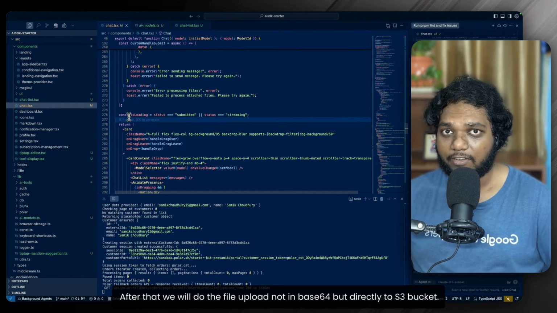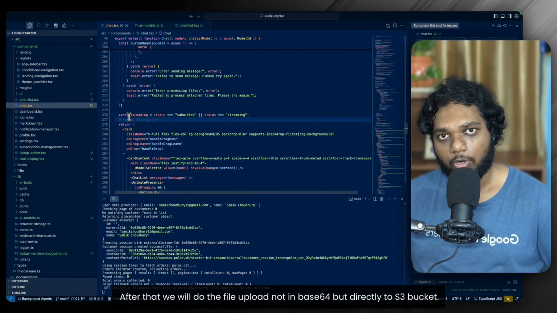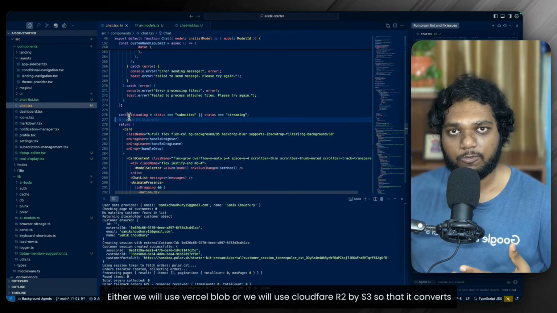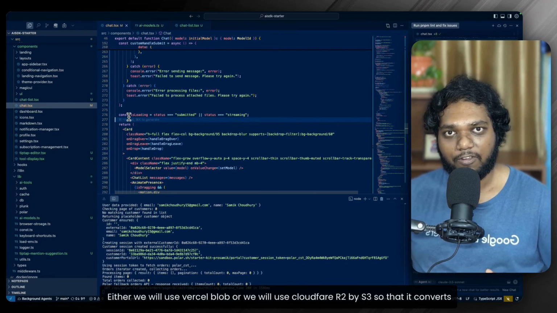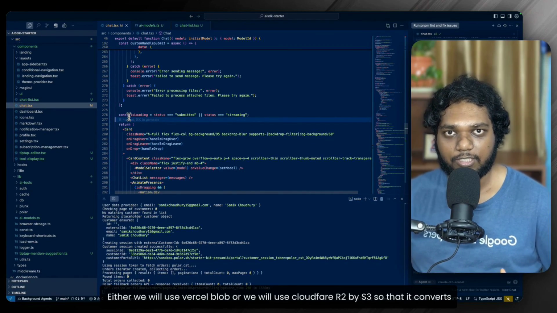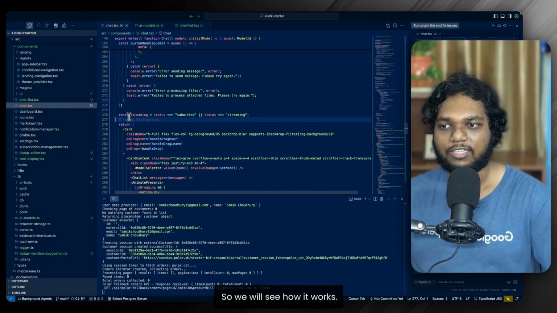After that, we will do the file upload, not in base64 but directly to an S3 bucket. Either we will use Vercel Blob, or we will use Cloudflare R2 via S3, so that it converts it into a bucket. So we will see how it works.